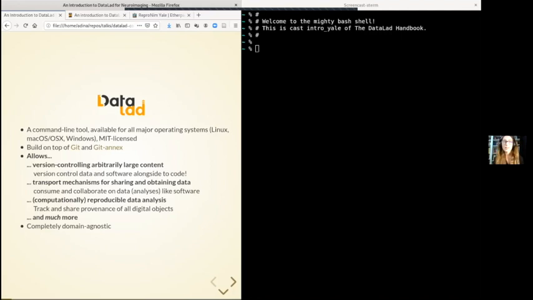This means that when you use DataLad, you can perform version control, which is tracking of changes done to files over time, for anything that you're working on. That may be your code, but that means also that you could version control your data and your software in the form of software containers alongside your code. If you're used to using Git, then this is something that you wouldn't be able to do with Git. Another major feature of DataLad is transport, because it makes sharing and collaborating and consuming data very easy and streamlined.